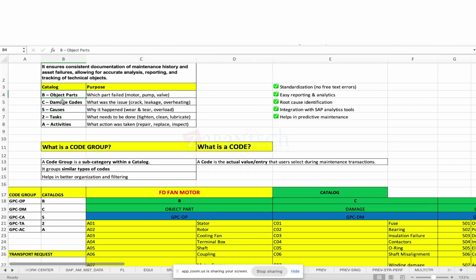What do you mean by the B object parts, and how will it be useful? Suppose in an FD fan motor, the motor breaks down, or there is an issue in the object part, like the pump or valve. Which part failed, we are going to represent through the catalog called object parts.